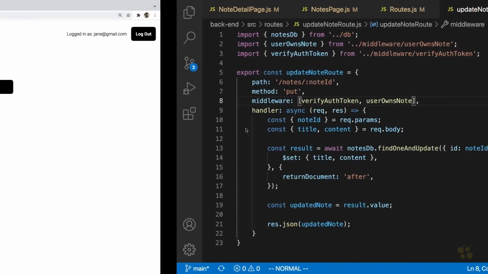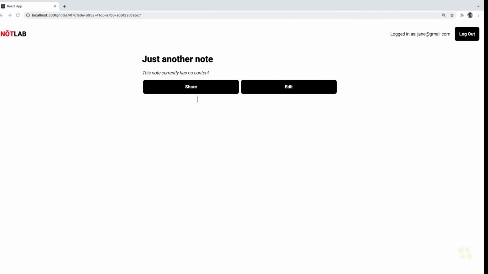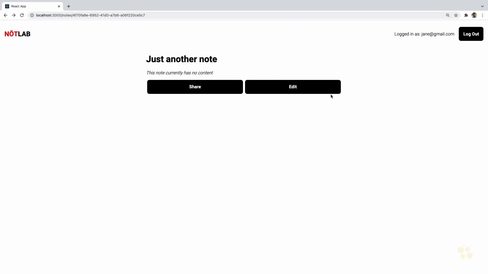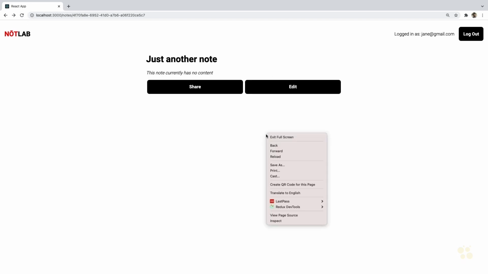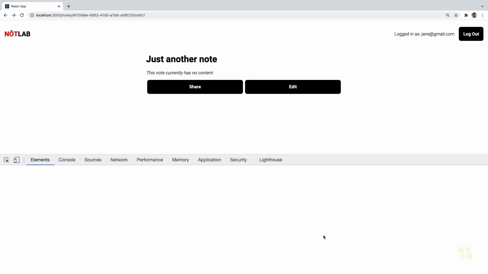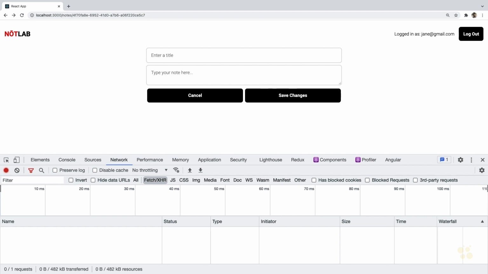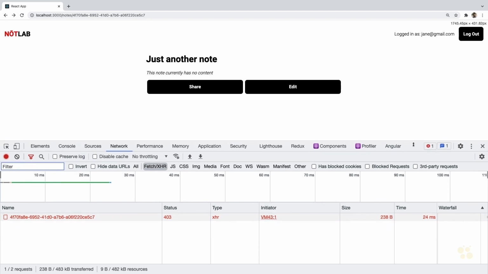But currently, since our server does have this user owns note thing in place, if we try and do that, right? If we say hacked and click save changes, nothing's going to happen, right? If we refresh, we'll see that no changes were made. And in fact, if we take a look at the inspector window here and the network tab and try and edit this, say save changes, we're going to see that we get a 403 saying, yeah, you're not allowed to do that.